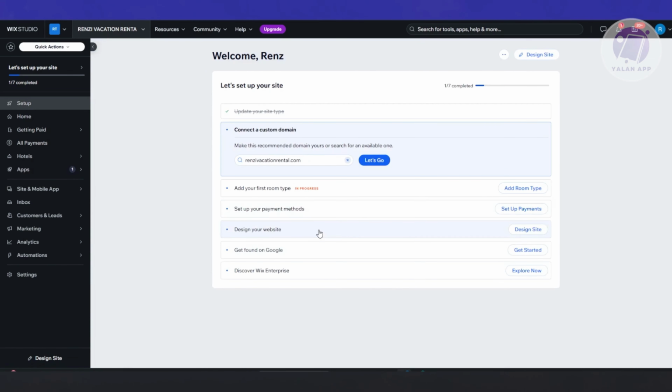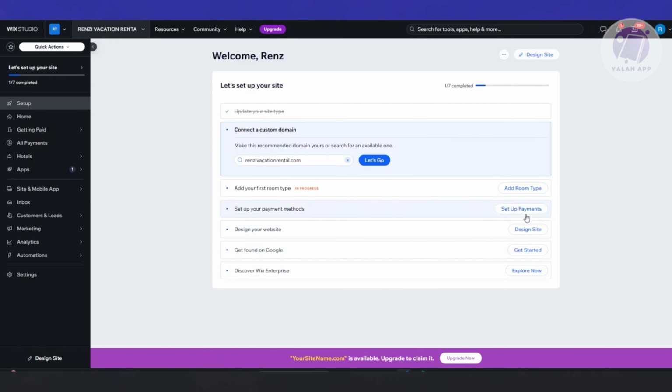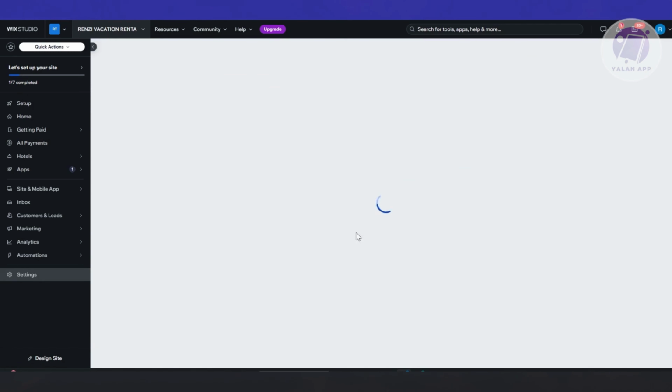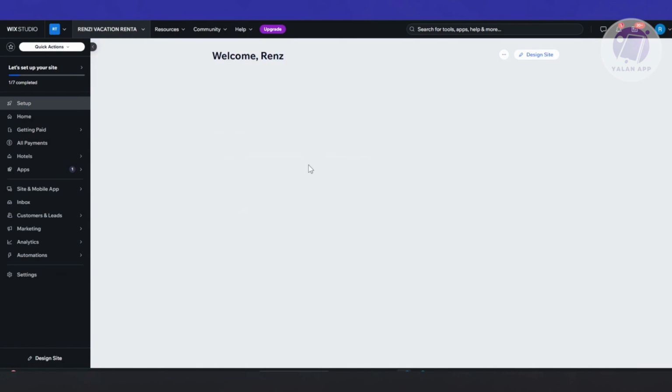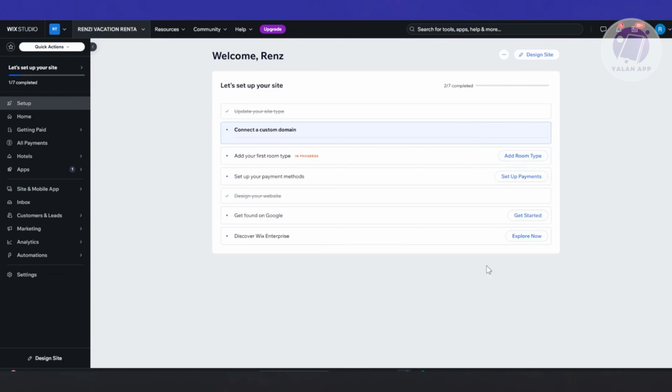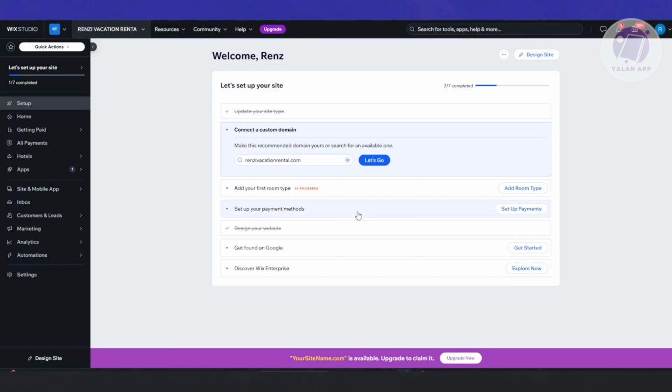Now from here, you could also start setting up your payment methods. So click on Set Up Payments here, and just provide all necessary details. Obviously, you just need to follow the steps that you'll be seeing here in order to get set up. That's what's cool about Wix here. They actually guide you through the whole process. But generally speaking, that's how you start creating your vacation rental website on Wix.